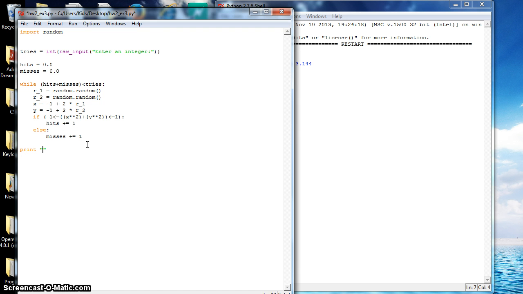pi. Oh no, I'm sorry. Now we have to calculate pi. So the equation that was given to us was pi equals 4 times hits divided by tries. So we'll do that, 4 times hits divided by tries. That's going to be our pi formula, and it's on the assignment as well. And then from there we'll print that pi is calculated to be, and then that should be pi.